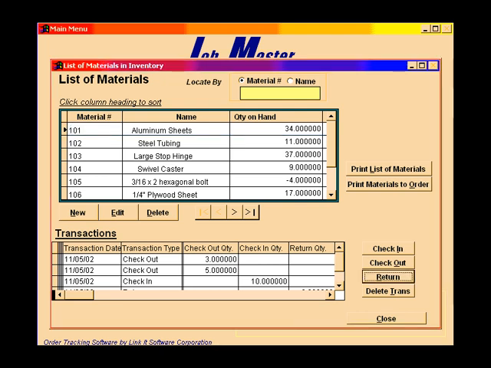As you can see from this initial screen, which appears when you click on the Materials button, materials can be located by entering the material number or the name of the material, or simply by using the slider bar to locate a particular material item. By clicking on the material item, this lower screen shows the transactions that have taken place on that particular material.